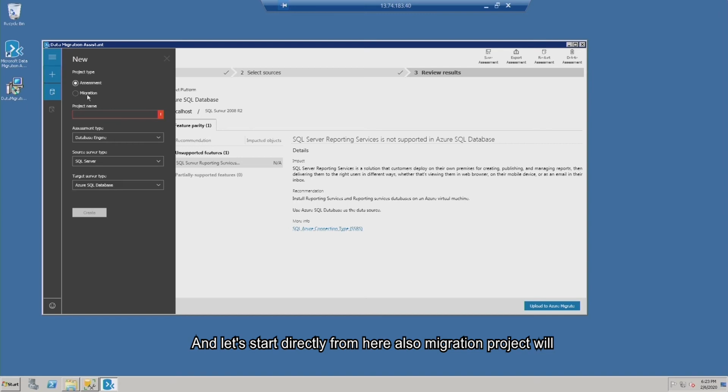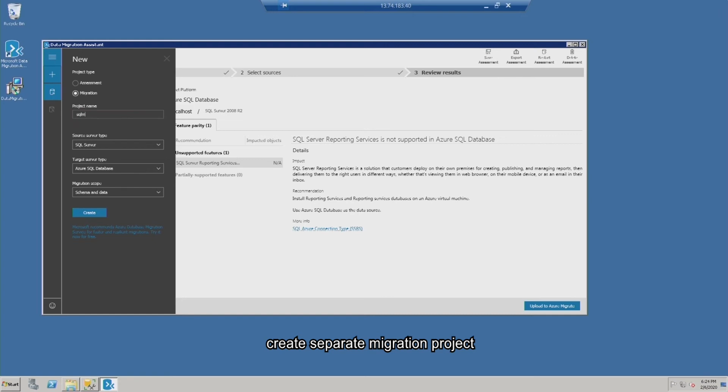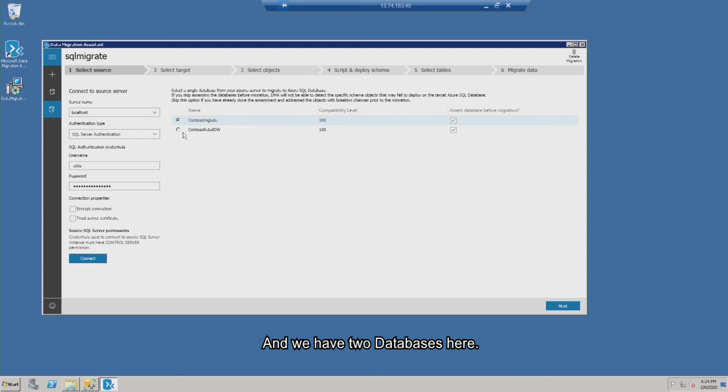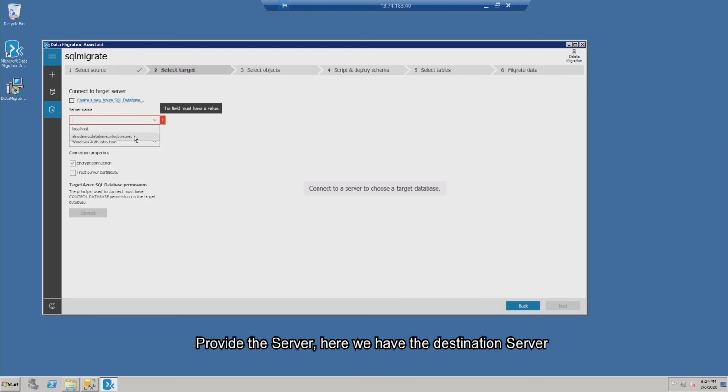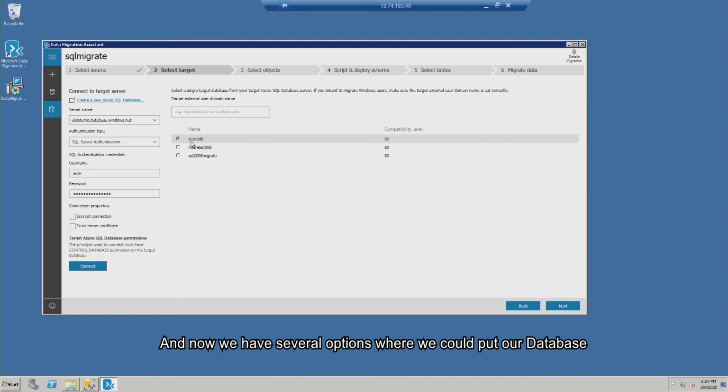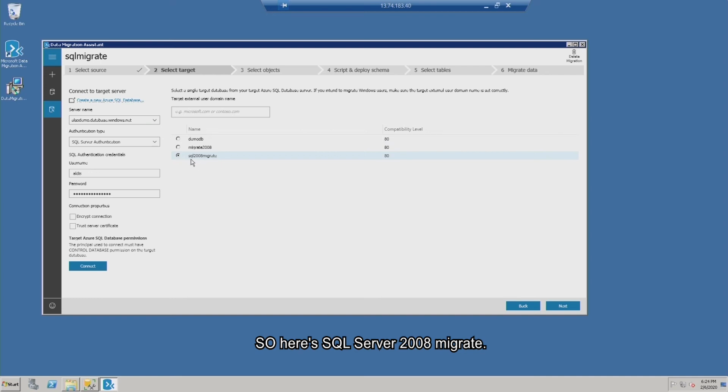Let's start the migration project directly from here also. We'll create a separate migration project for this server type. I'll choose this migration scope. In this case, we will migrate the full database, including schema and data. We provide the connection string to the existing server which we want to migrate. And we have two databases here. We select Contoso Migrate and provide the server. Here we have the destination server for our database, and we also create a connection with this database. Now we have several options where we could put our database. So here is SQL Server 2008 Migrate, created just before this demo.